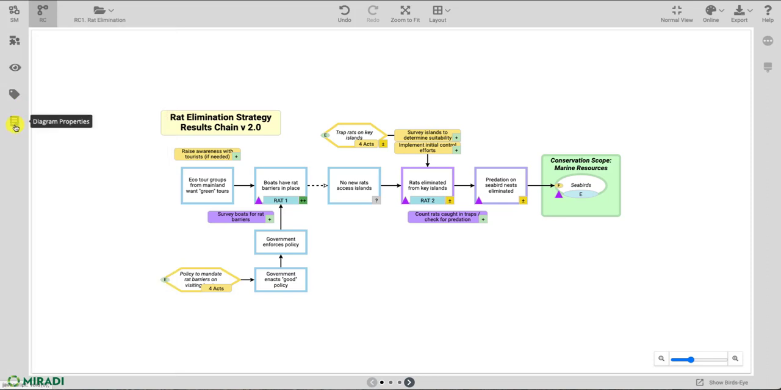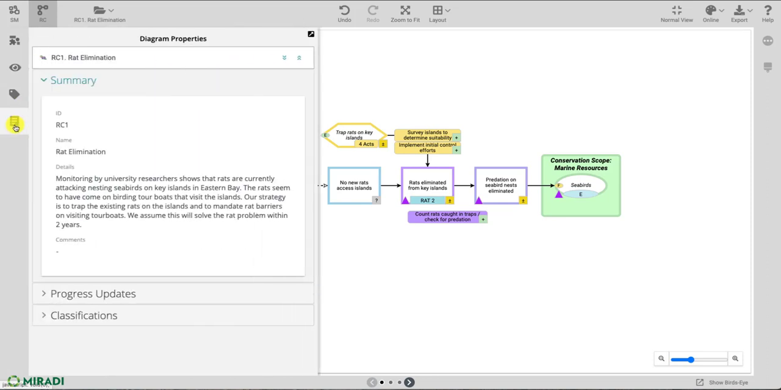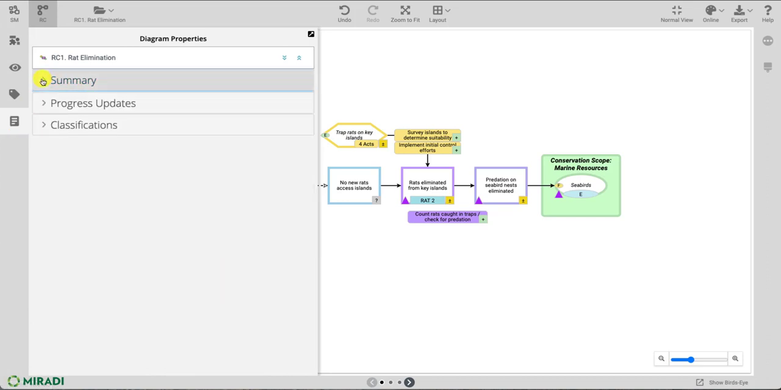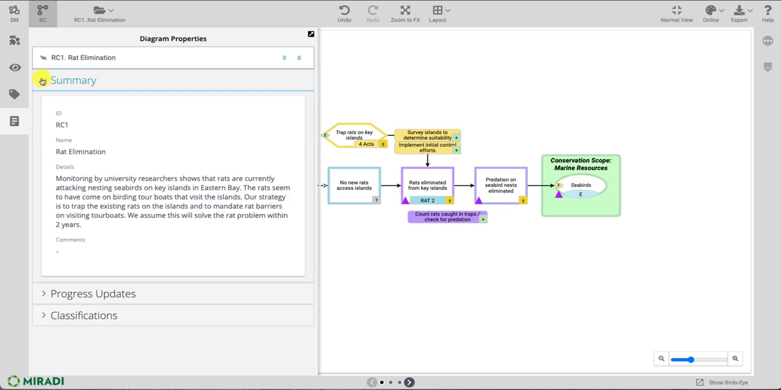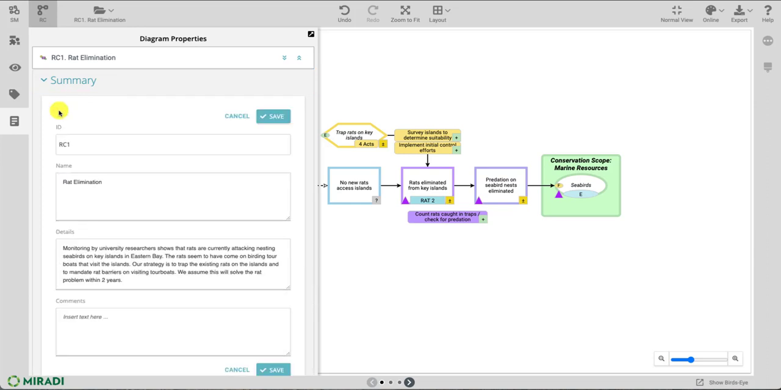The Diagram Properties toolbox supports viewing and editing of overall diagram content. Summary content, progress status, and program classifications can all be accessed here. For users with editor permissions, a pencil icon will appear when hovering over editable fields, and a Properties panel will open to allow editing.